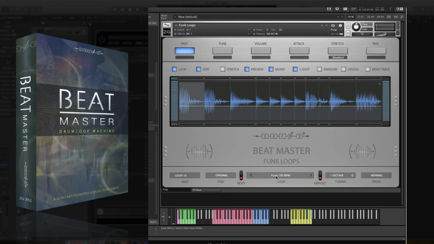I've actually got Funk 120 BPM loaded up at the moment. But if I click in here, you'll see there's lots of funk loops ranging from 90 to 140 BPM. So we can change the pitch and the speed, the feel. You really can go to town on these loops and make them sound quite different to what they are originally. But I think they all sound absolutely fantastic as they are.